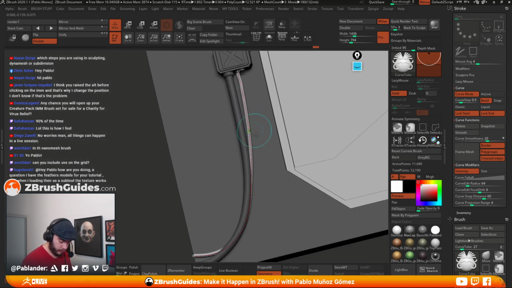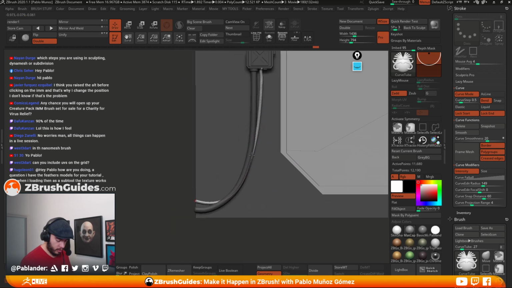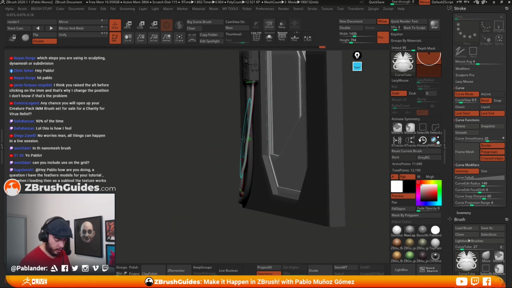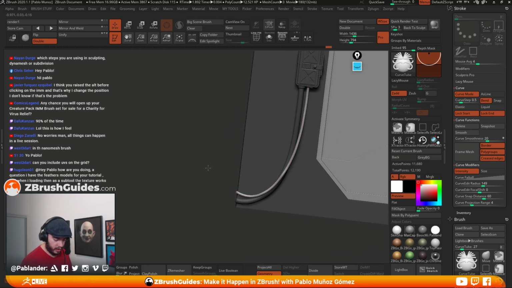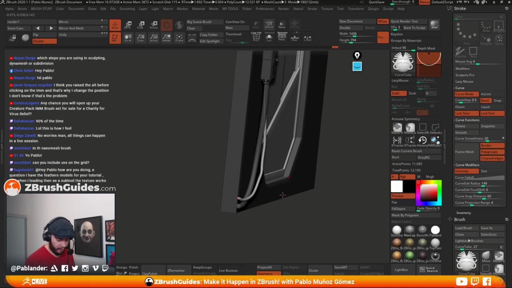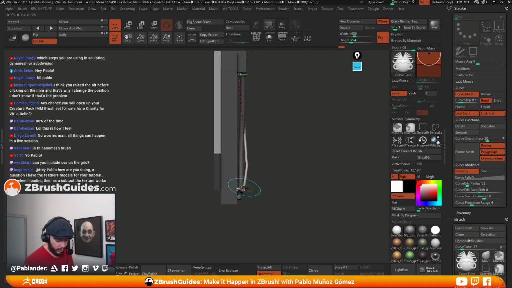All right. And we can just work on making it a more interesting design. Just by doing this, since this is going to be kind of a feature piece, you can break the symmetry of that pattern that we've been creating with the Nanomesh brush and all that.